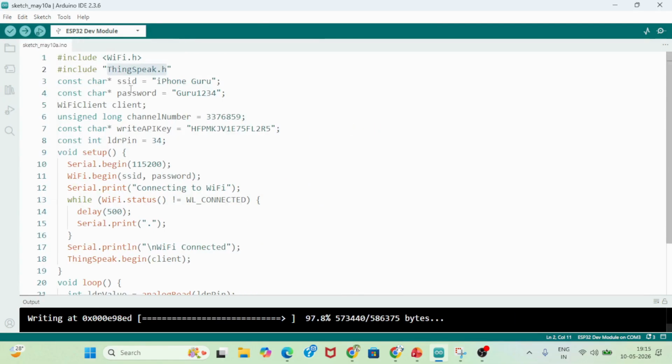Then the SSID means your internet provider. I have connected to my mobile, so it is my mobile hotspot name and my mobile password. Then the client, so there are another two things you have to change here. So only these: your hotspot name or internet provider name, the password, and these two data. These four things we have to change, then we can access the output.